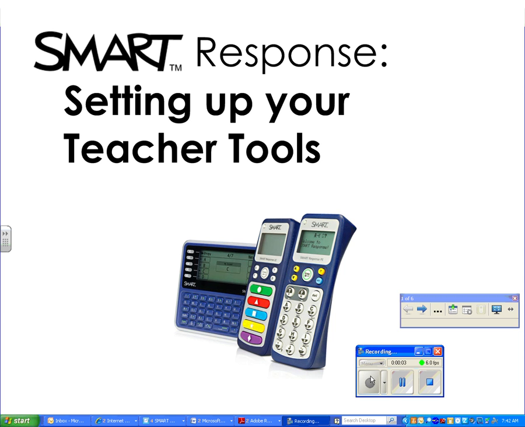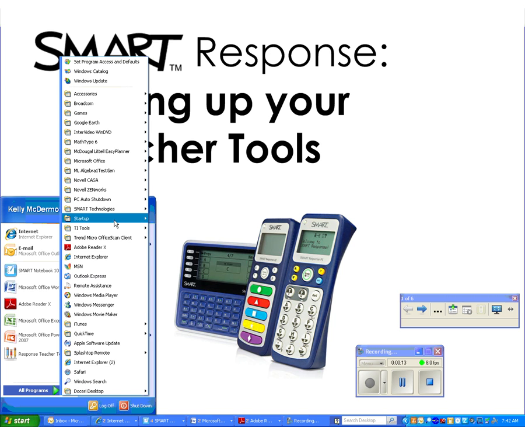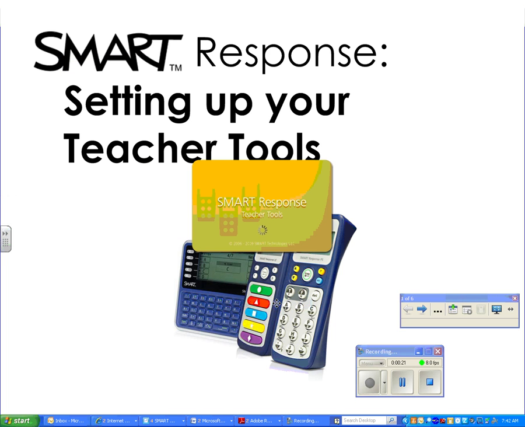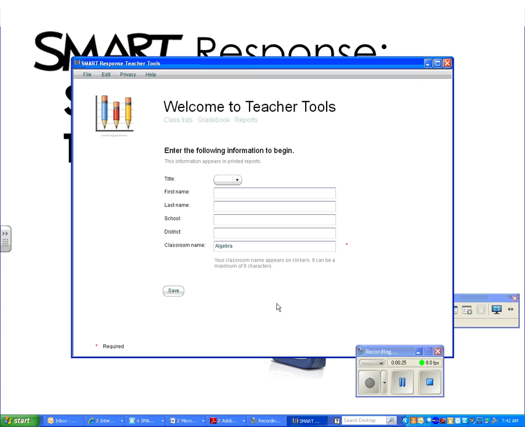Smart Response, setting up your teacher tools. First, you need to locate your teacher tools. If you go to the Start button and you go to All Programs, and then you should go to Smart Technologies, Smart Tools, and then you'll go down to Response Teacher Tools. If you click on that, your teacher tools will open up. This is one way of getting into your teacher tools.